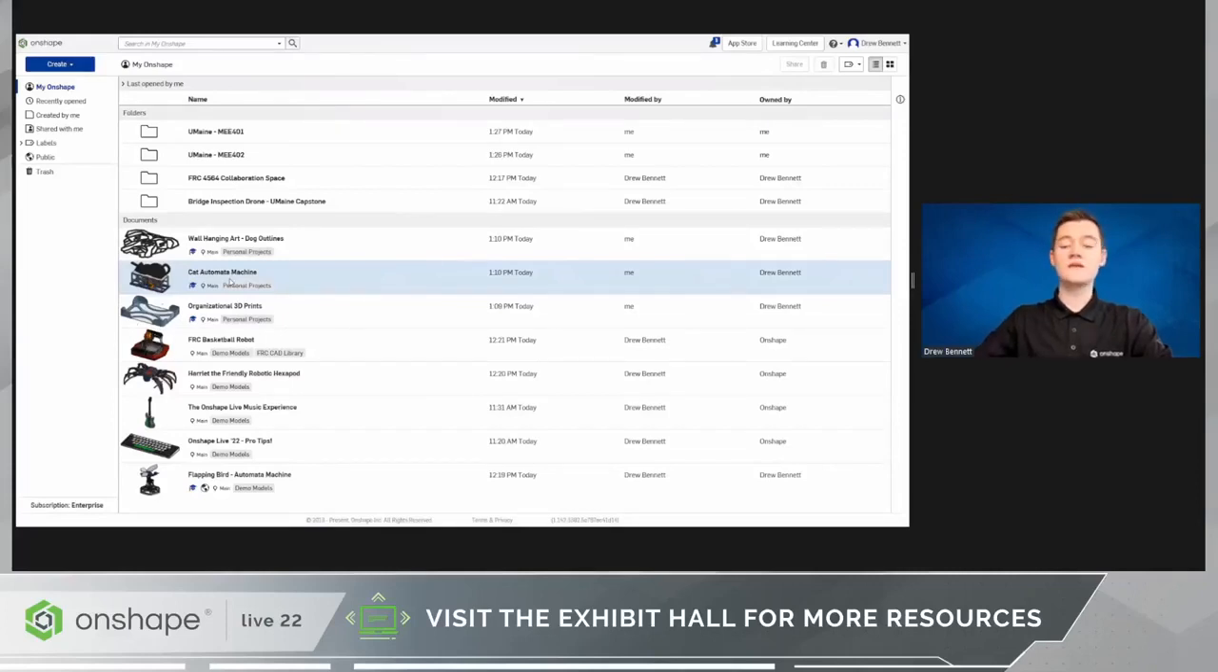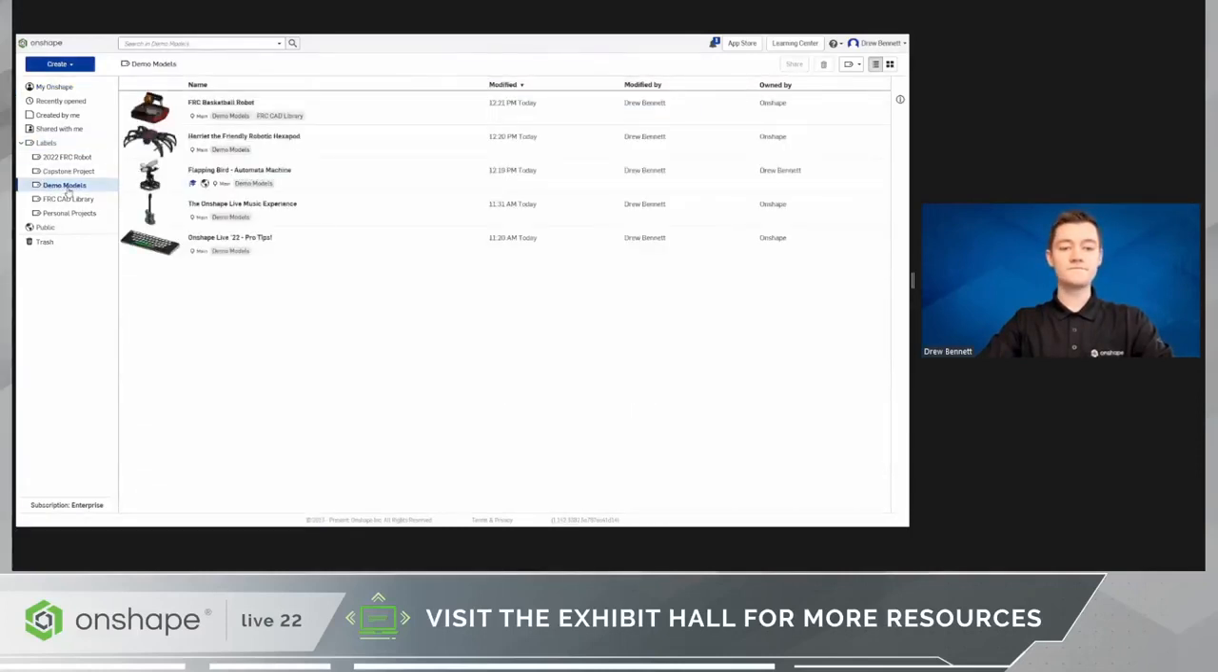Now, document labels. This one is really easy to use and makes organization a breeze. Labels are short tags that can be applied to a document. When you click on a label in the left-hand menu, it will bring up all of the documents with that label. I will click on the demo models label and see what documents that brings up. Here's my list, and as you can see, the FRC basketball robot at the top actually has 2 labels applied to it. You can apply as many labels as you want to a document if it falls into multiple categories.